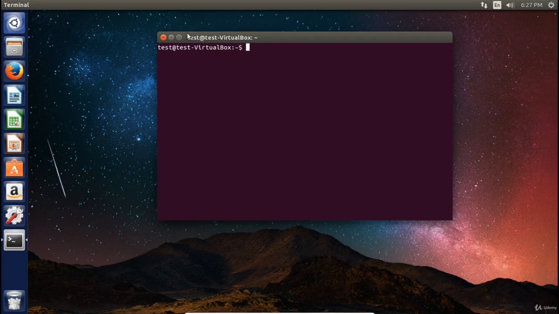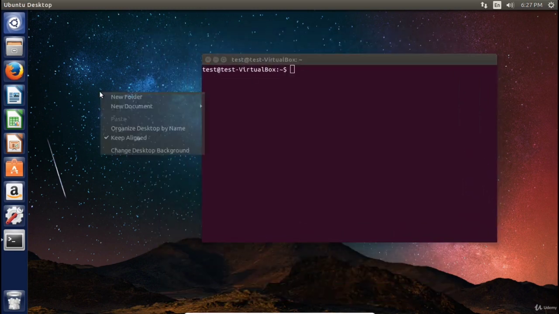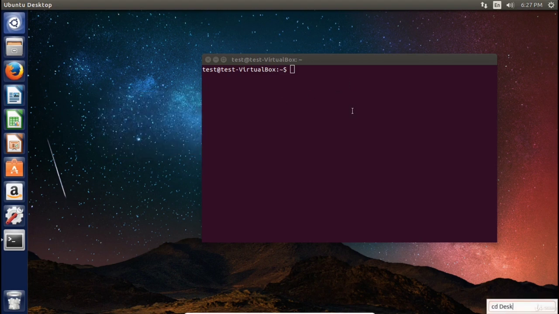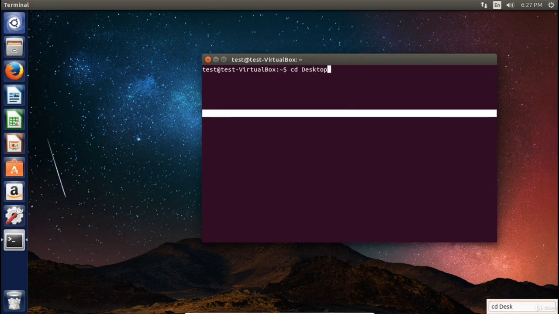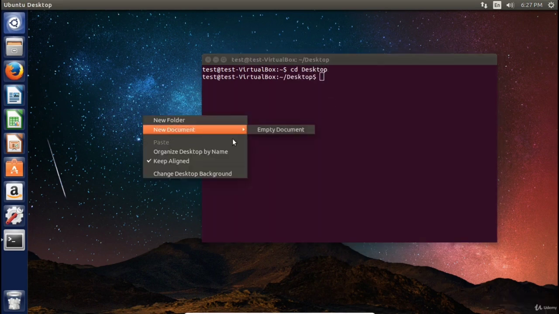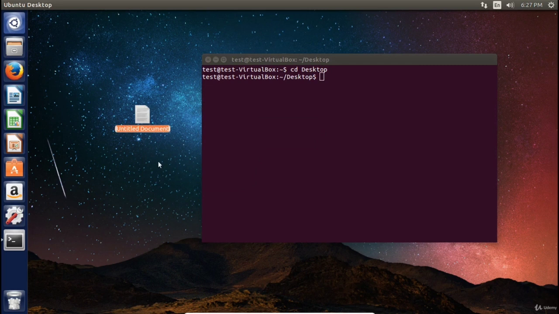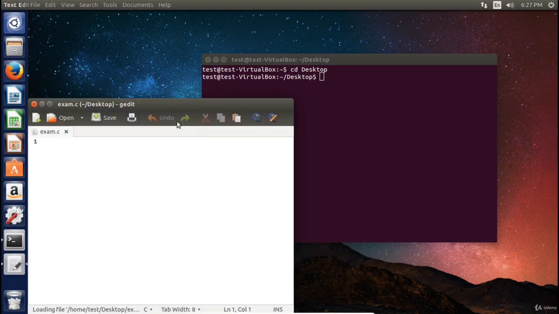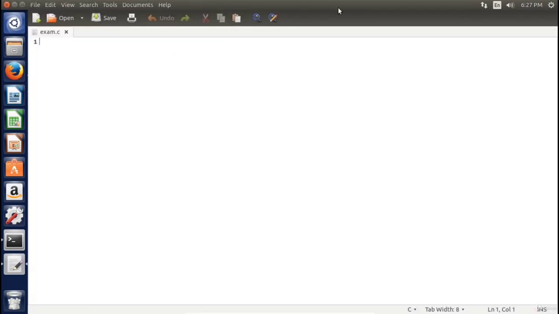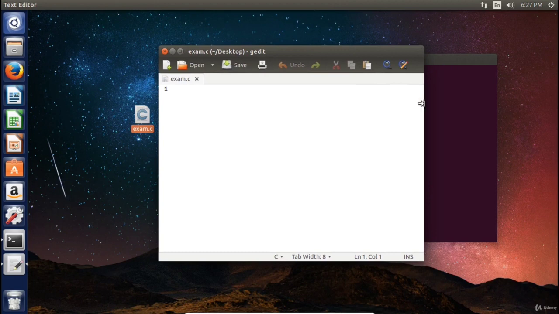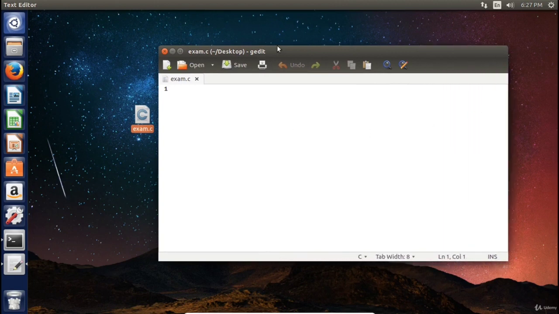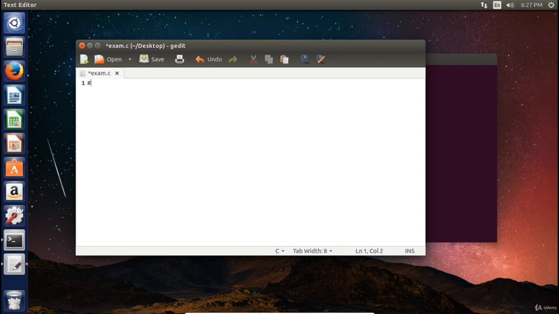Now, as you see, this is the terminal. We will do all the compilation and execution in it. So I have to go to the desktop. Now create a new file here called, for example, exam.c. Now as you see, open it. This is an editor. You can download editors like Sublime, and Sublime is recommended.